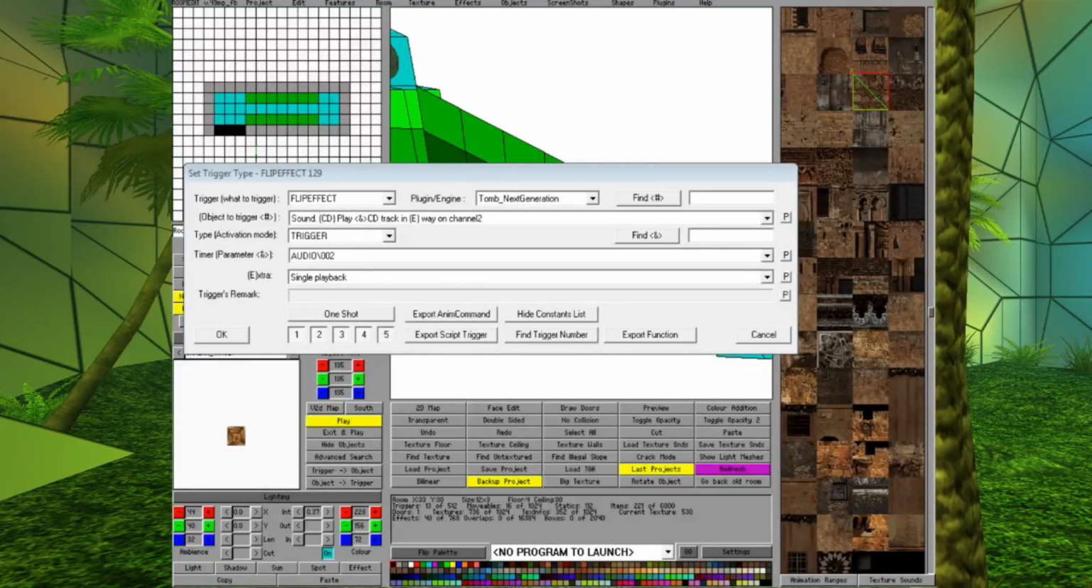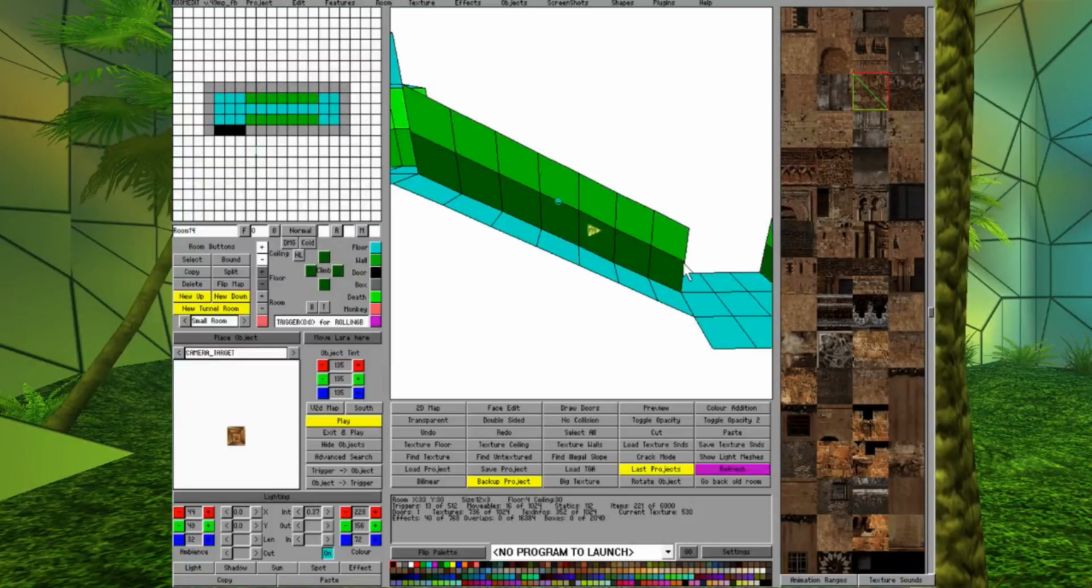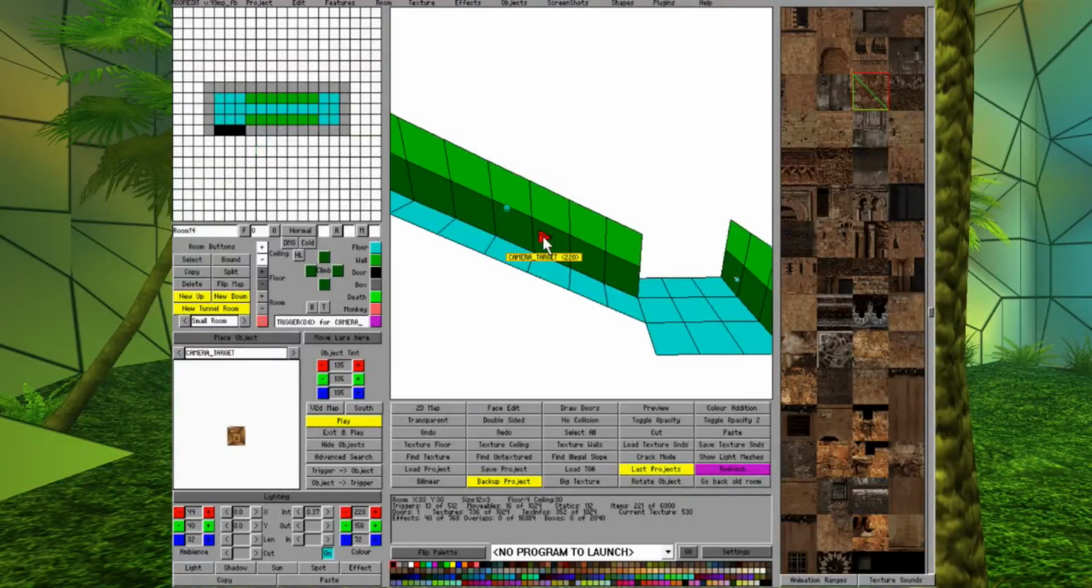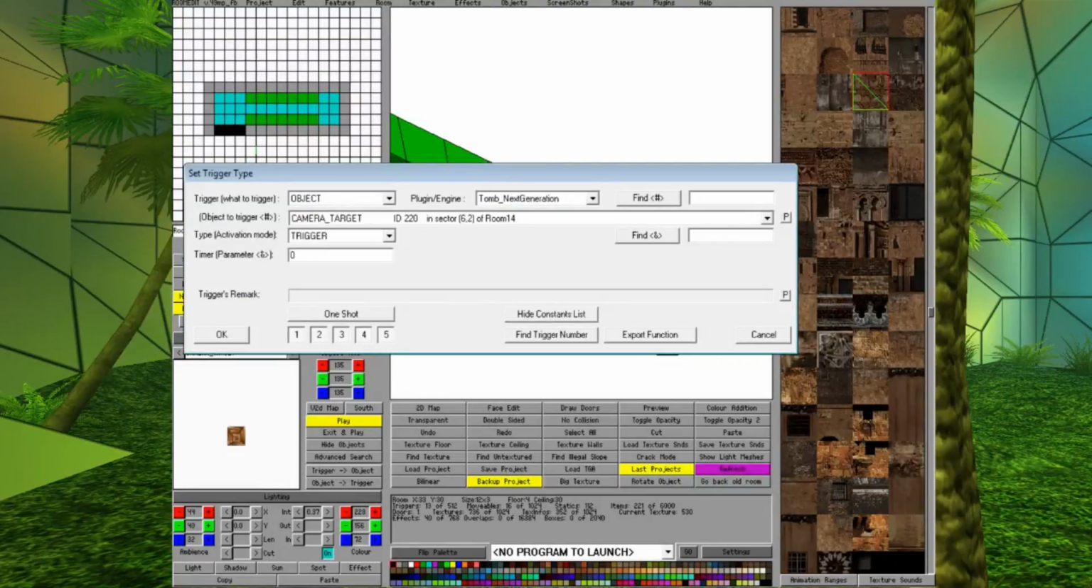So coming back to the level editor, what we now want to do is trigger the cameras. And we're going to select first of all the camera target. You should always trigger the camera target first. I'm not entirely sure why, but it just works better this way. So we select our camera target, and if we want to trigger this, we come to the object tab and we find the action trigger.